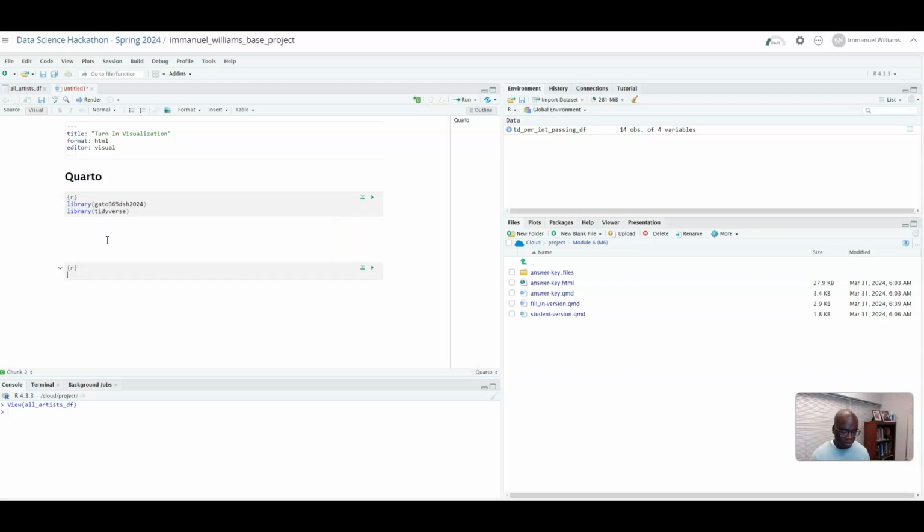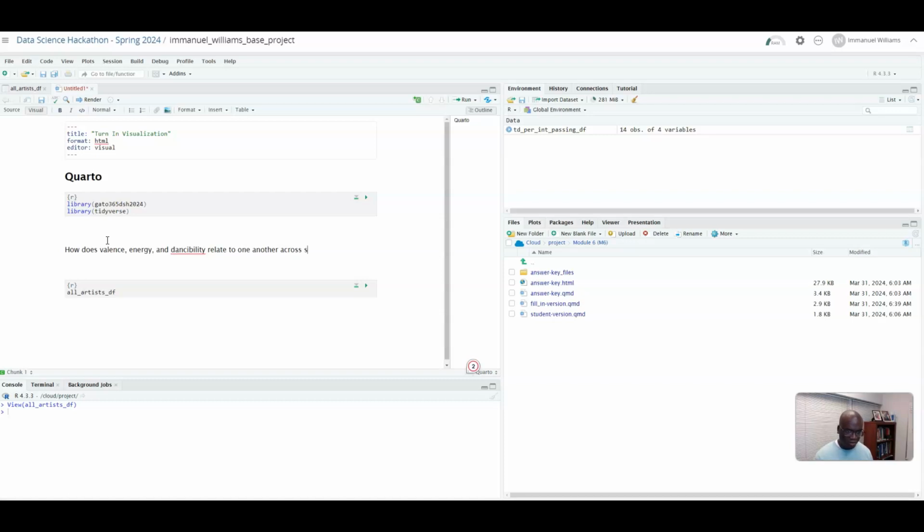And then here, what I'm going to do is I'm going to look at all artists. Okay. And I'm actually going to specify what the question is. How does valence, energy, and danceability relate to one another across top 5 genres.